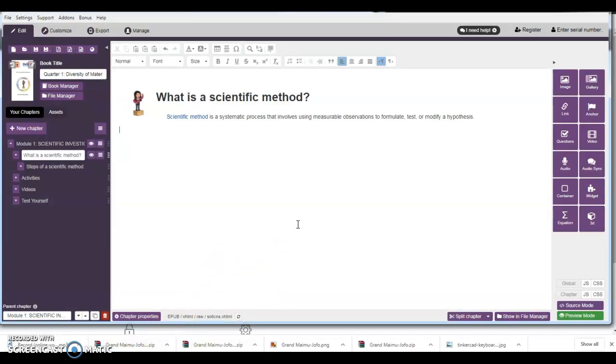What is a scientific method? Scientific method is a systematic process that involves using measurable observations to formulate, test, or modify a hypothesis.